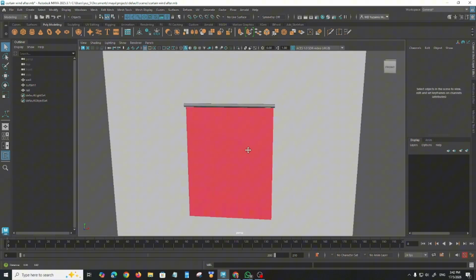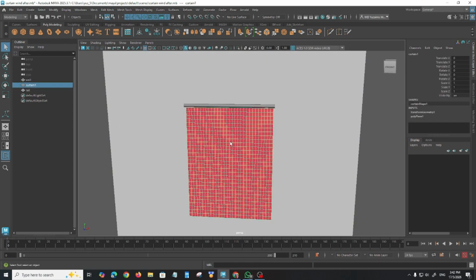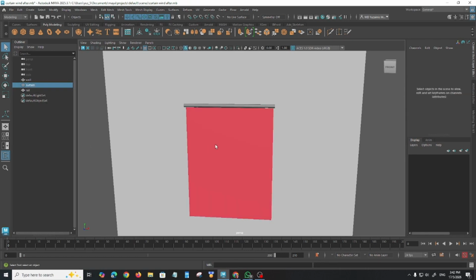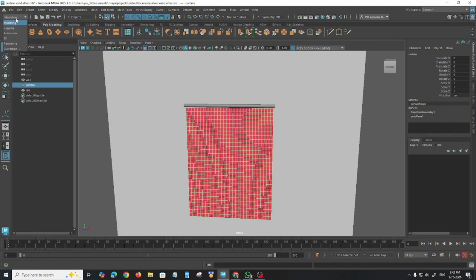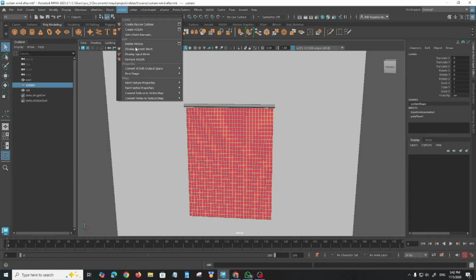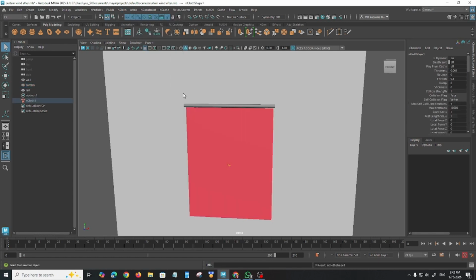So first we need to add an nCloth. Select the curtain, name this curtain 1, and then go to our effects and apply nCloth. So go to nCloth, create nCloth over here. Just click that. What you will get is the nucleus, which is the solver, and the nCloth here.